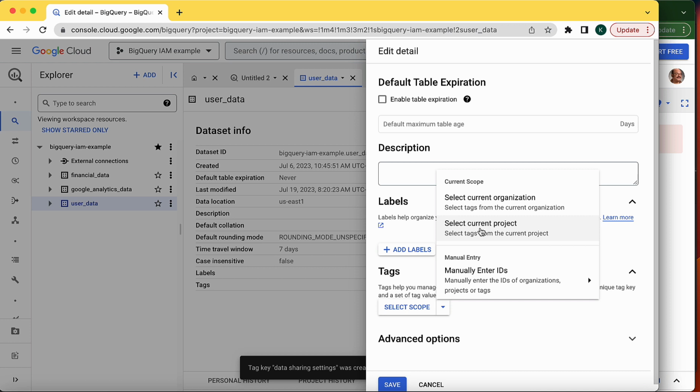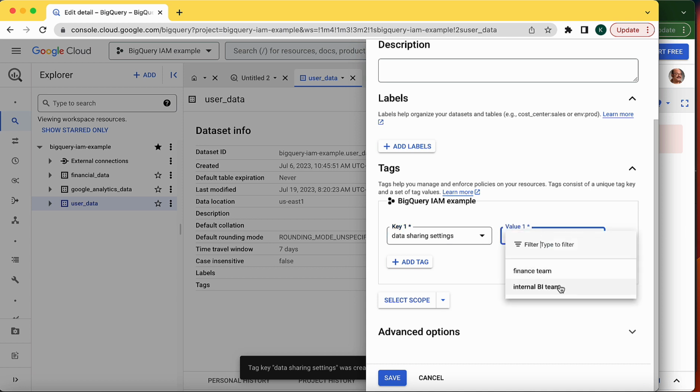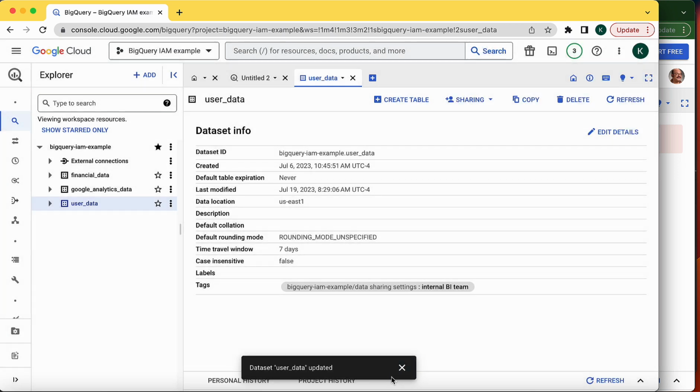So I will select the current project, and now you can see I choose a key and a value. The only key that I've created is the one we just set up, data sharing settings. And now I've got a requirement. I have to say which value should apply to this dataset. I've already decided this is a dataset that my internal BI team needs access to and not the finance team. So I'm going to add that tag and click Save.